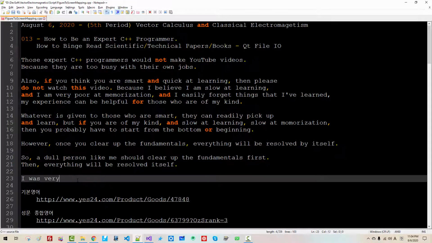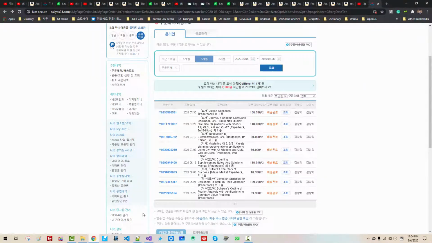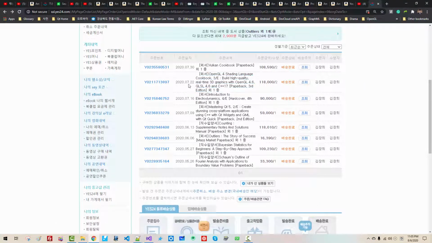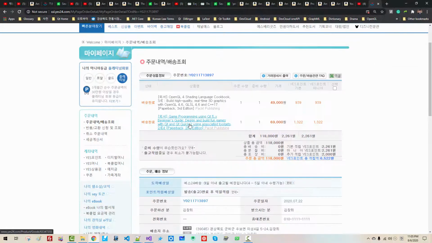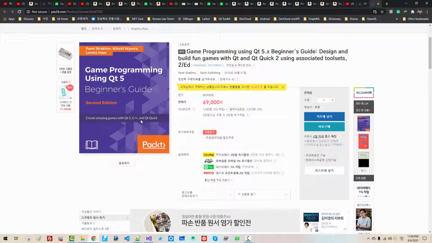I was very slow at learning when I was a child, but now I am pretty fast at learning new things. For example, I ordered this book July 22nd. Today is August 6th. I received this book a couple of days ago, but I already read more than 300 pages of it.